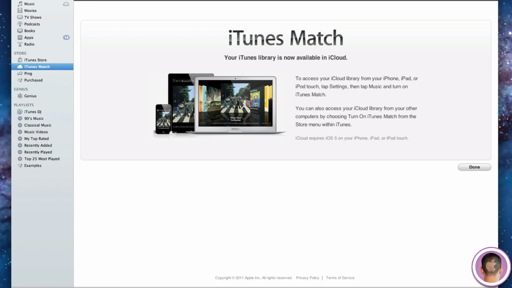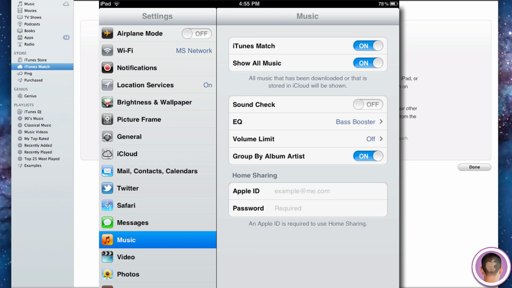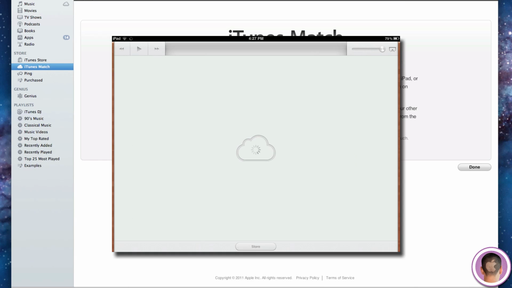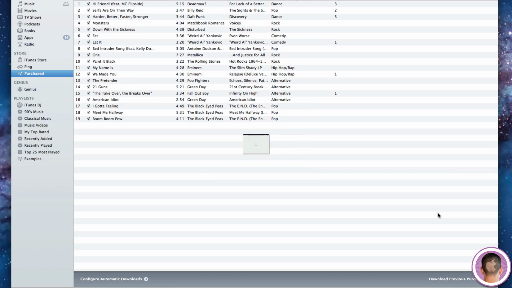So iTunes Match has now finished uploading the rest of my iTunes library and finishing everything up with iCloud and iTunes Match. And you can see here now that I can access iCloud from an iPhone or iPad or an iPod Touch that is running iOS 5. And all I have to do is turn on iTunes Match in the Settings app on the iOS device. So I can click Done.